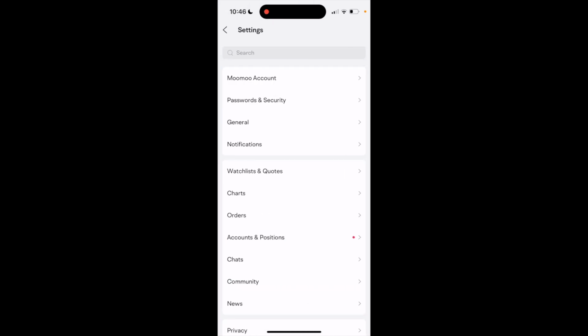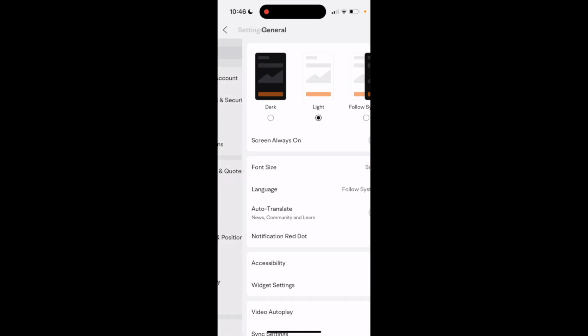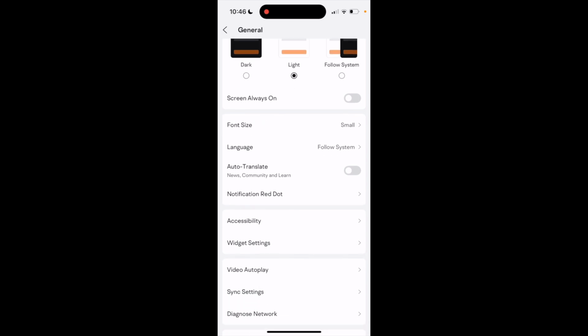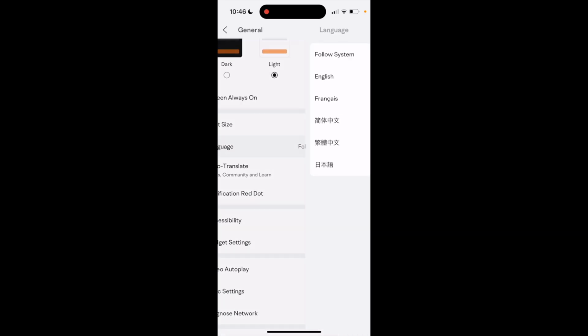Once you're here, go to where it says General in between Passwords and Notifications. Press on General. Then once you're here, where it says Language right below font size, press on Language.